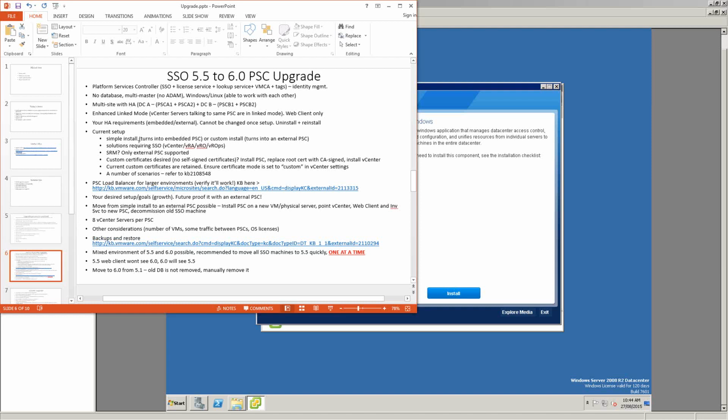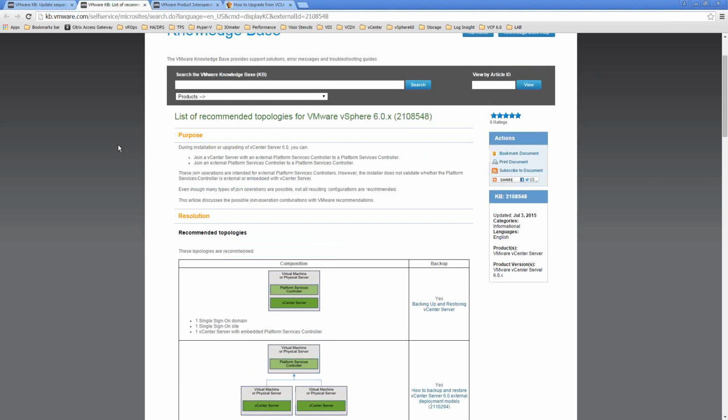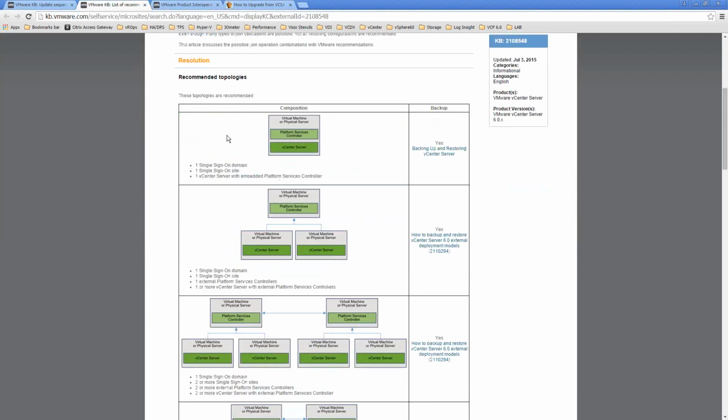There are a number of scenarios for the PSC upgrade. I'm just going to bring up those scenarios. They're right here. So these are the recommended topologies by VMware.